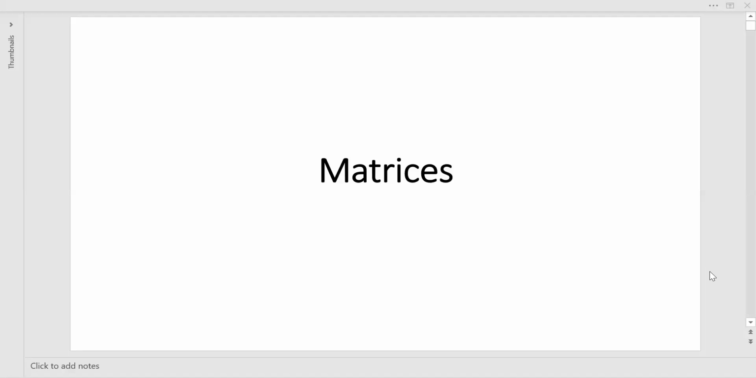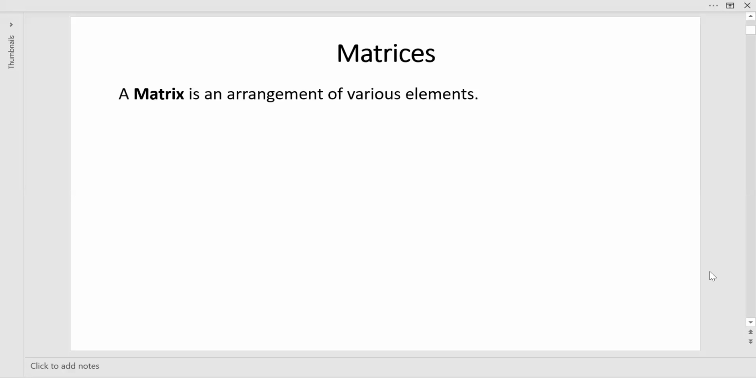The topic is matrices. The plural term is matrices, and the singular, or the normal term we use, is matrix. So we're just going to see what exactly a matrix is. After that, we'll go to the types of matrices and how to calculate the matrices. As mentioned, a matrix is an arrangement of various elements.